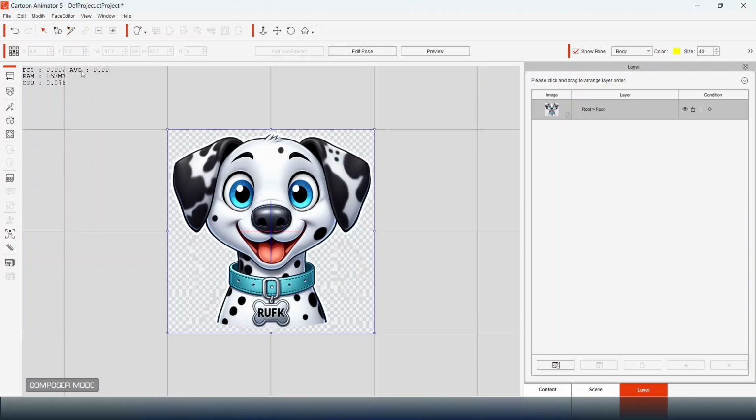This Cartoon Animator 5 is a pretty amazing piece of software that allows you to do some really cool stuff. Now we've imported the image. I'm going to go up to the face editor and I'm going to say create head. So there's three options here. The option I'm going to go with is convert to morph based head.